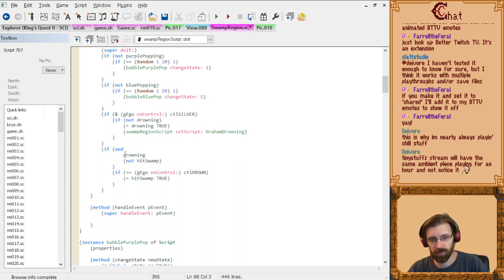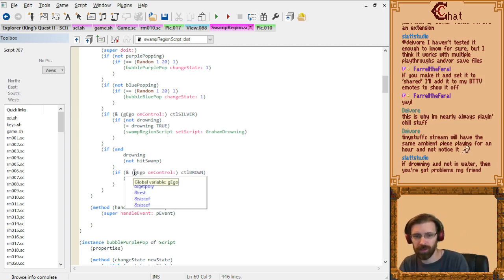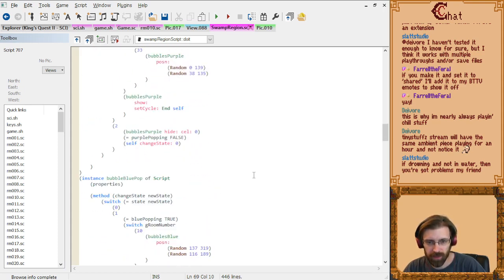I wanted to check to make sure we are drowning and we have not yet hit the swamp, because we don't want this to keep checking over and over again and setting this variable infinitely. So if we're drowning and we haven't hit the swamp yet, we'll check if ego is on, like totally, not just and. If I do and, that means part of him will be on. No, we need all of him to be on. I want to be right in that swamp. If G-Ego on controlled brown, assign hit swamp true. So then we go back down to the death.